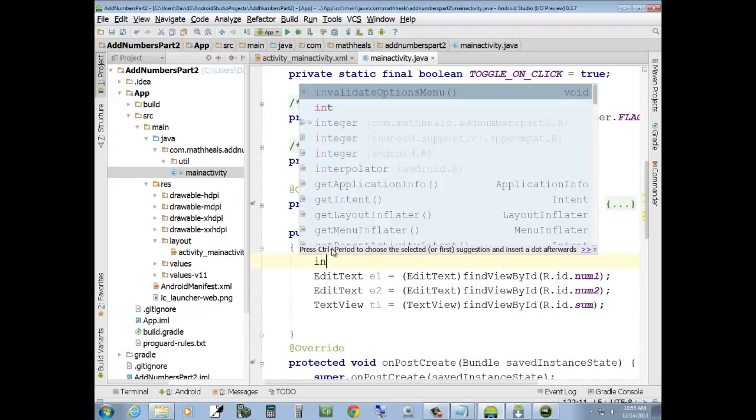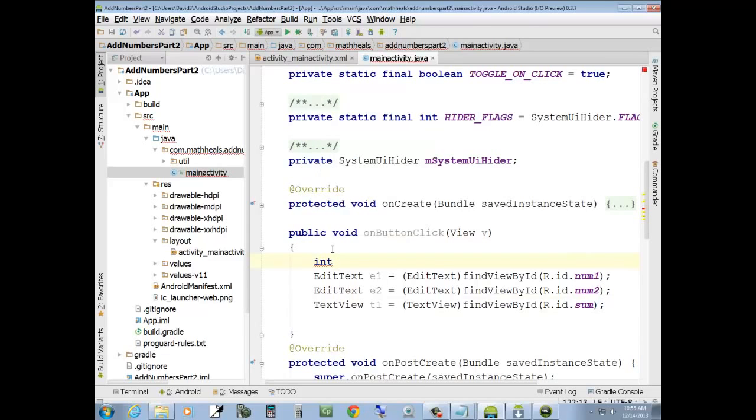Okay, well, I'm going to need some integers. So I say integer num1, num2, and the sum. Can I put sum there? I don't know. I didn't want to risk it. This might work. It might also get confused with what's on the screen. Usually I don't actually name it sum. If it comes from a text view, I'd put TV_sum in front of it. But just keep things simple. Okay, so now we need to get these.